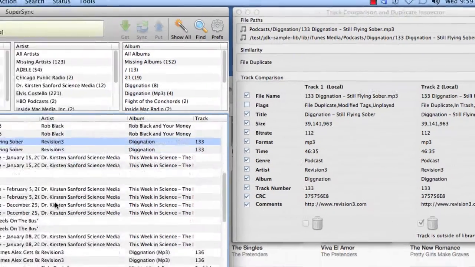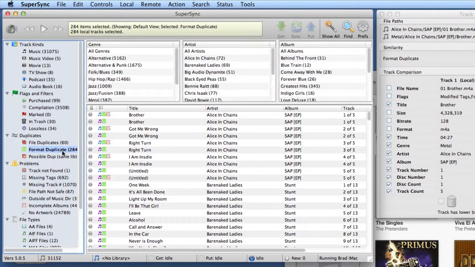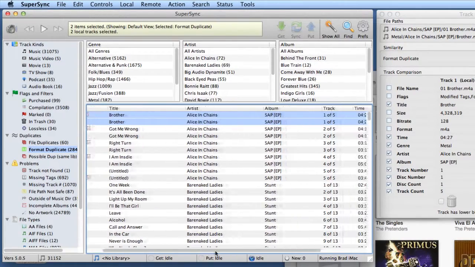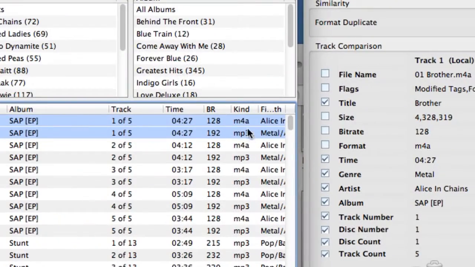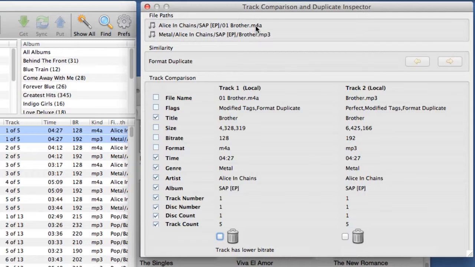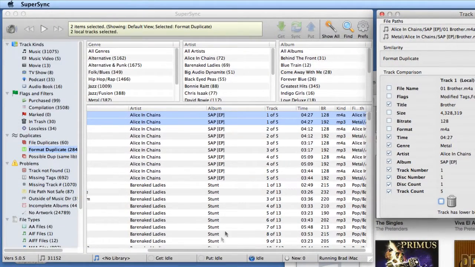Format duplicates are tracks that appear to be the same song but are in different encoding formats. The most common format duplicate is where you have an Apple audio file such as an M4A or an M4B and a corresponding MP3 version. You can use the file comparison window to compare individual tracks and their corresponding duplicate. In this case, we have an MP3 and an M4A version of the same song.